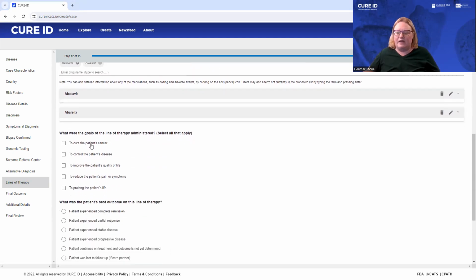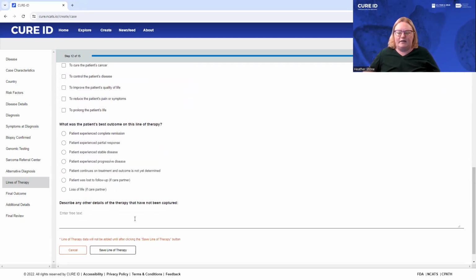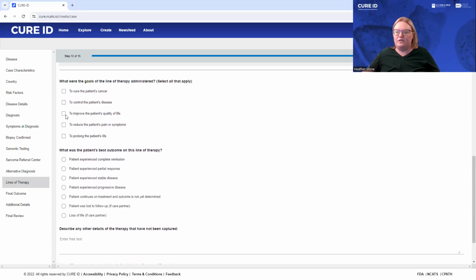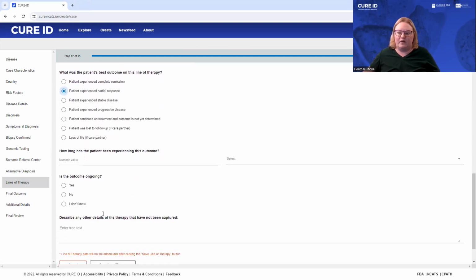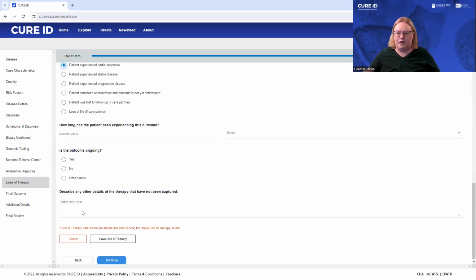If you feel there's something you wish to add that has not been captured, you can add that to the free text box here. So for example, I'll say that the goal was to cure the patient's cancer and that the patient experienced a partial response, and how long the patient has been experiencing that response and whether the outcome is ongoing. I can skip any additional information which I don't wish to include.